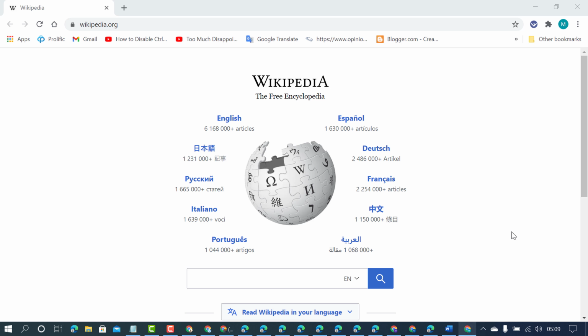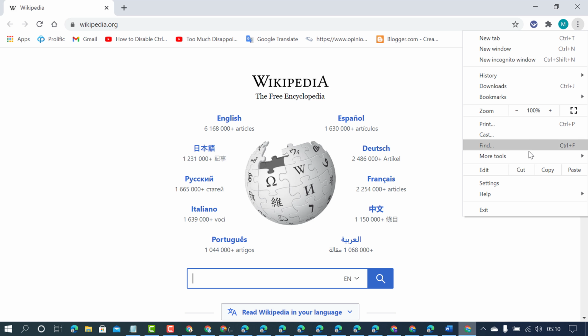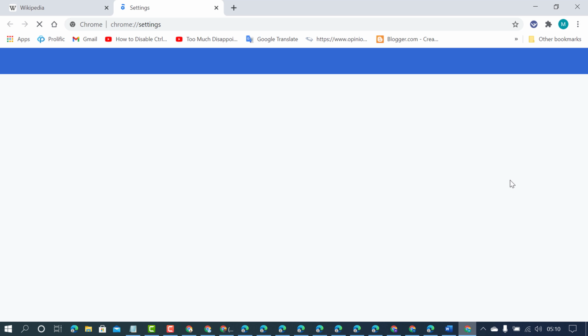In this video, I'm gonna show you how to get your Google homepage back to google.com. When you open your Chrome browser and you are looking at some other page, not google.com, you can get google.com back by pressing these three dots, then Settings.